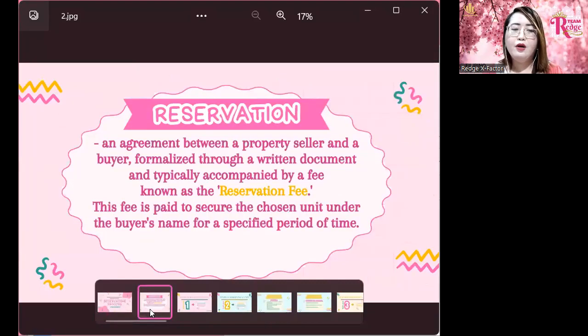I will now continue. Okay, so what is really reservation, mga boss? So this is an agreement between a property seller, so that's the developer, and a buyer. So this is formalized through a written document and typically accompanied by a fee known as the reservation fee. So this fee is paid to secure the chosen unit under the buyer's name for a specified period of time.